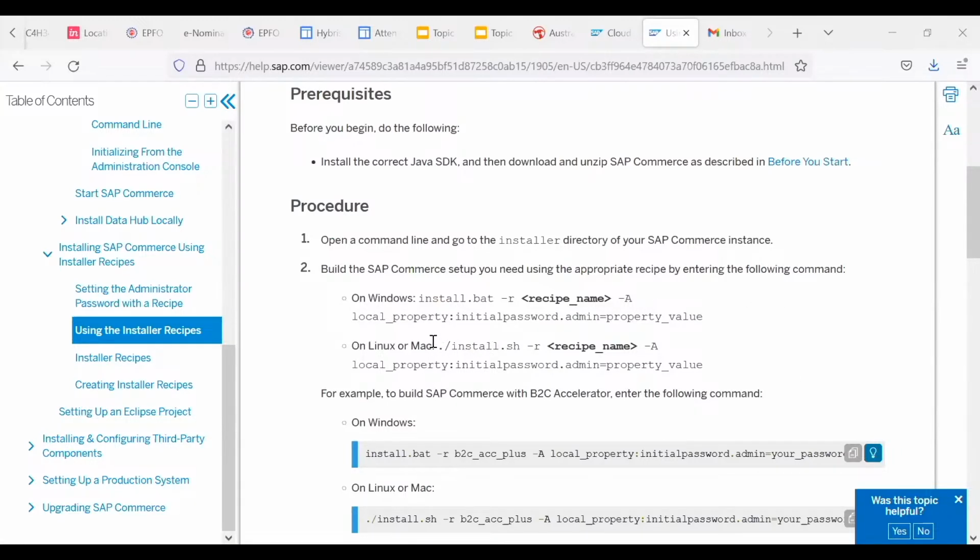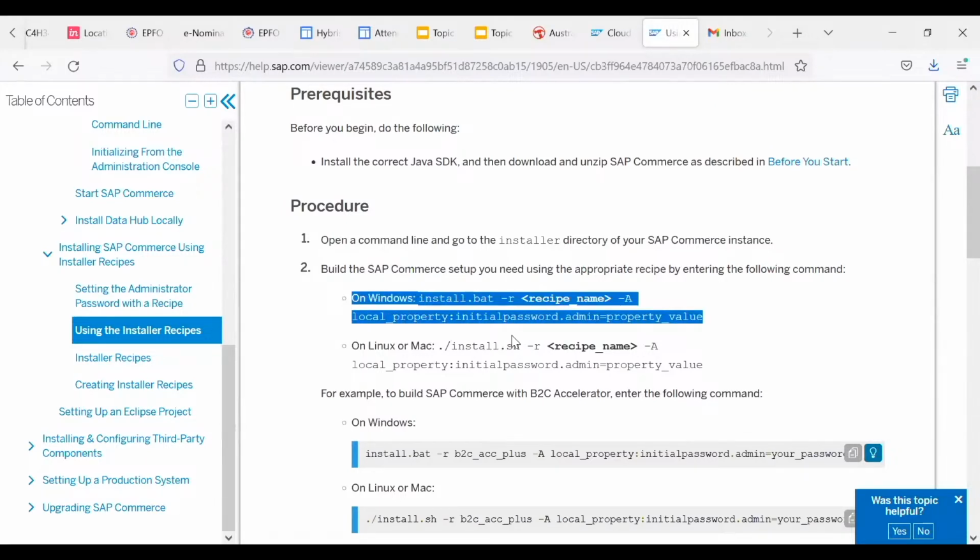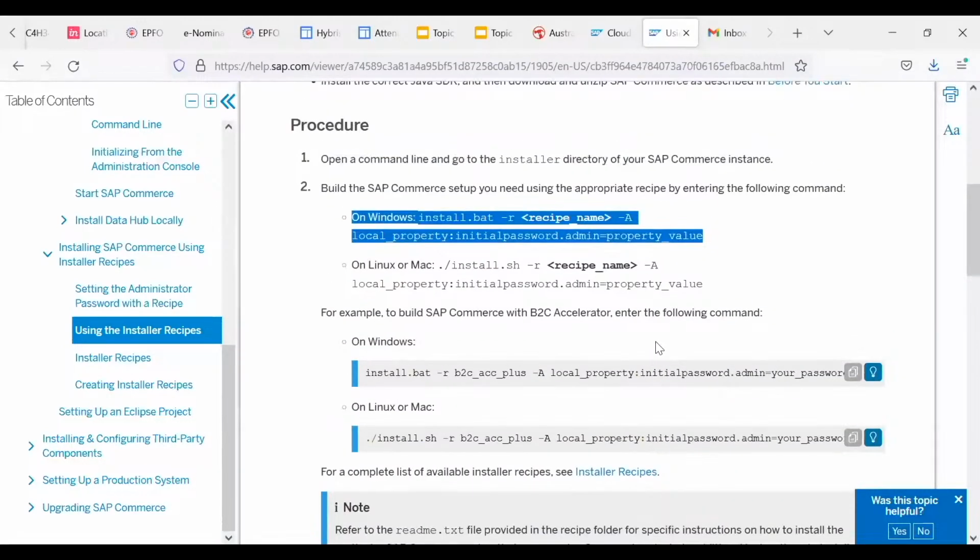So now, first step is you are inside the installer directory through the command prompt, and second step is to install the corresponding recipe. So we need to install B2B. We have selected that B2B recipe, and we have set the initial password as NIMDA, which is the opposite of admin, the default one. So this step we are done. Can you update me, is the build going on in your command prompt? It's going on. Okay, mine's going on as well.